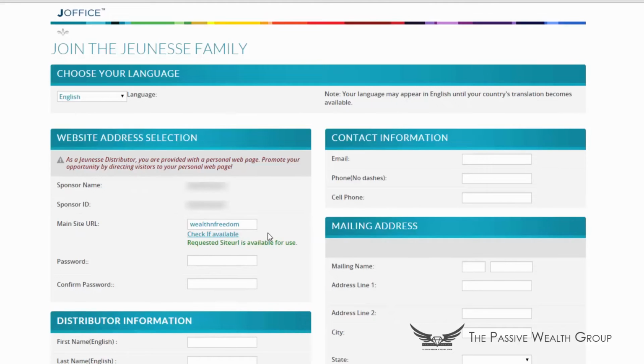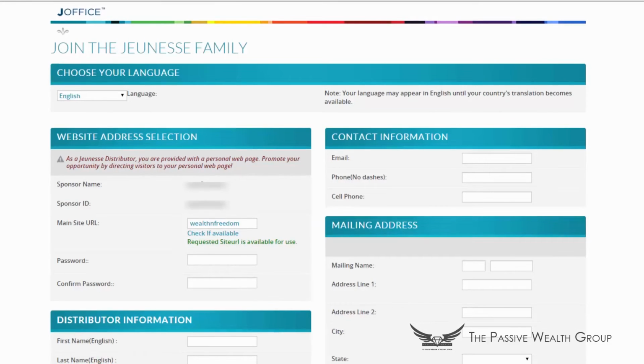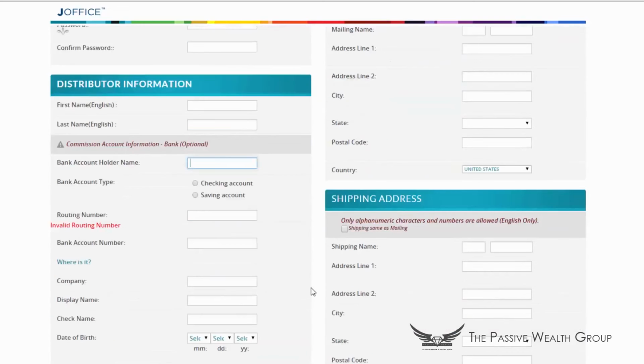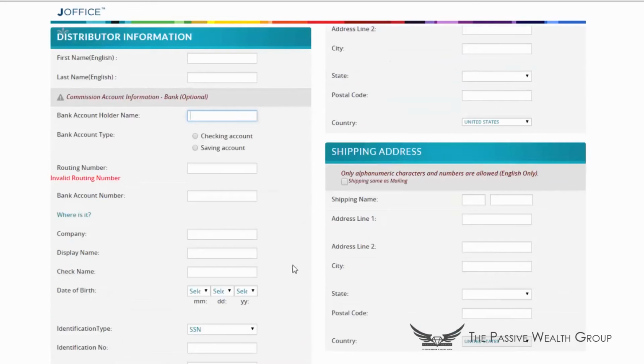So once you found the username that works for you and it's available, go ahead and select the password and enter it twice. Okay, moving on is your personal information. Enter your first and last name. Next is bank information. This is optional. This is if you want to link your bank to Jeunesse for your payouts. Not all countries have this option.